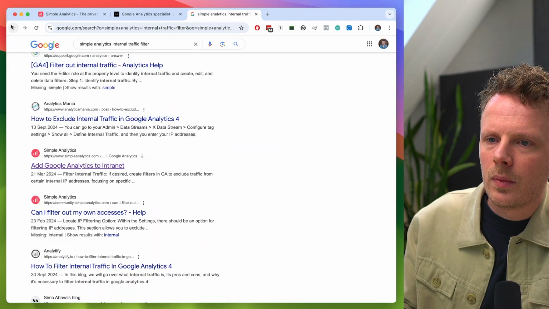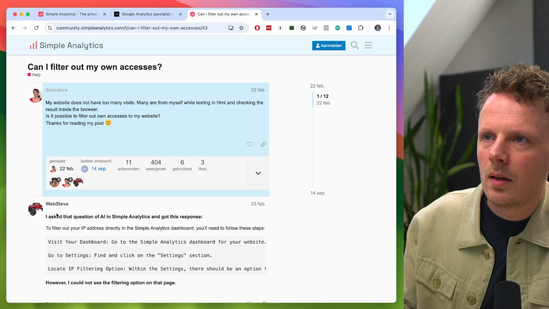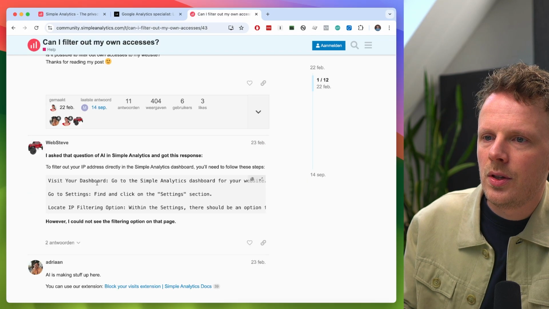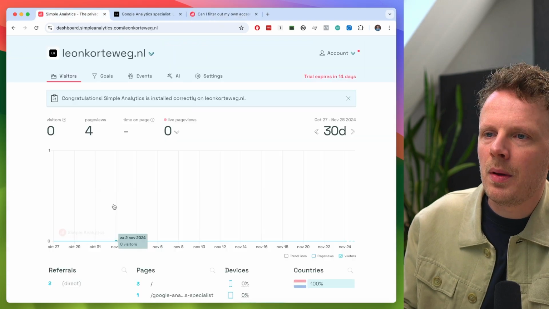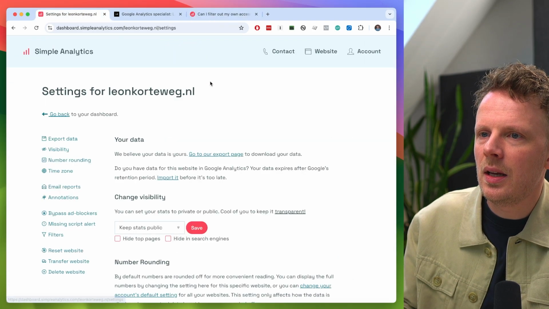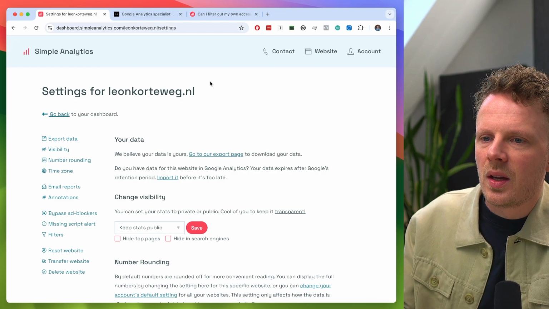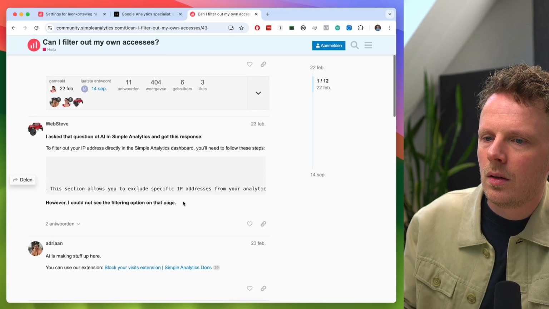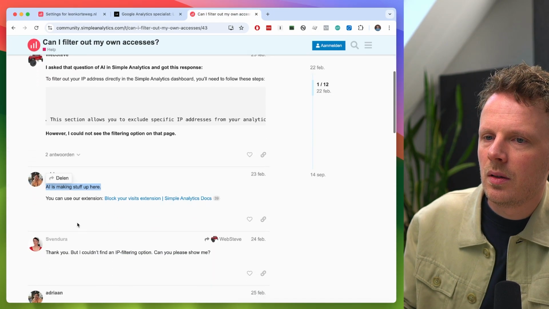Oh, can I filter out my own access? Visit your dashboard, settings, locate IP filtering option. Okay, so I'm in the wrong screen. So let's go back to settings. And then, oh, AI is making stuff up here.